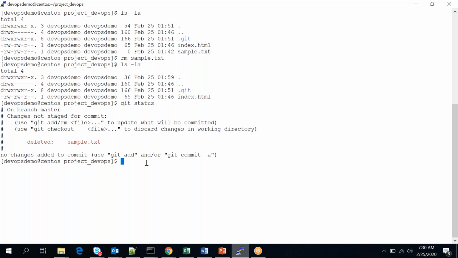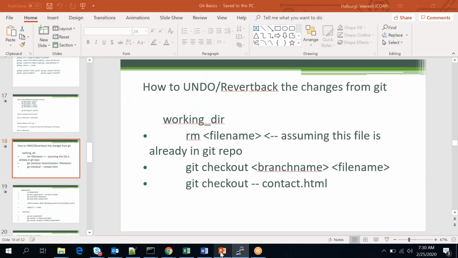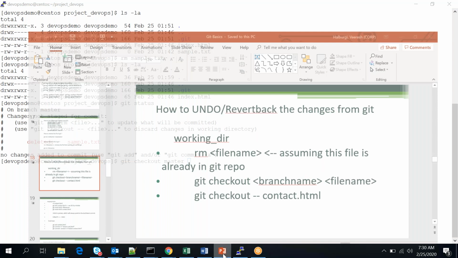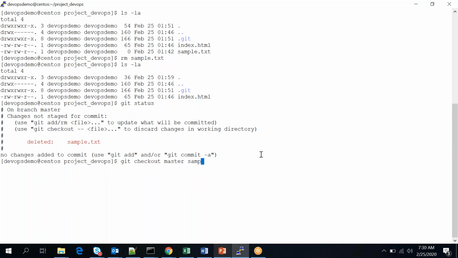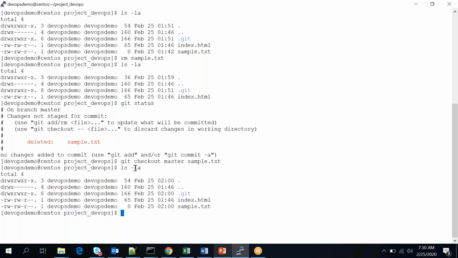Now I want to get this file back. For that, I can use a command, let's say git checkout master, and I think you need to give the branch name first and then the file name, that is sample.txt. And if you again list the files, you can see that the file is back in your project directory.